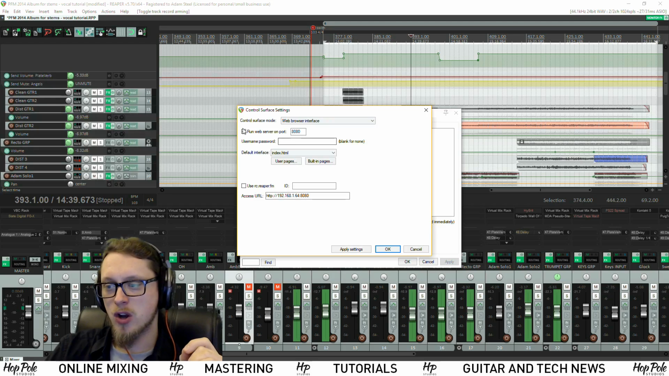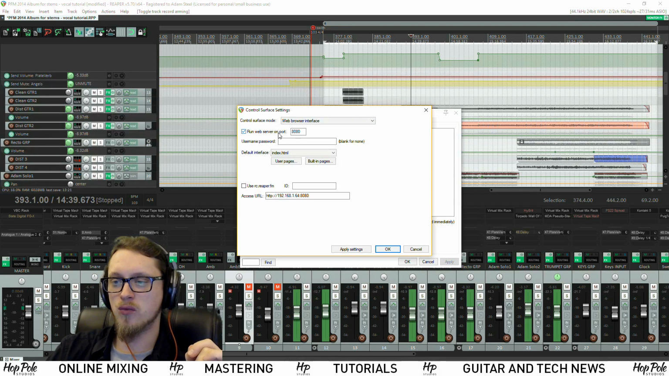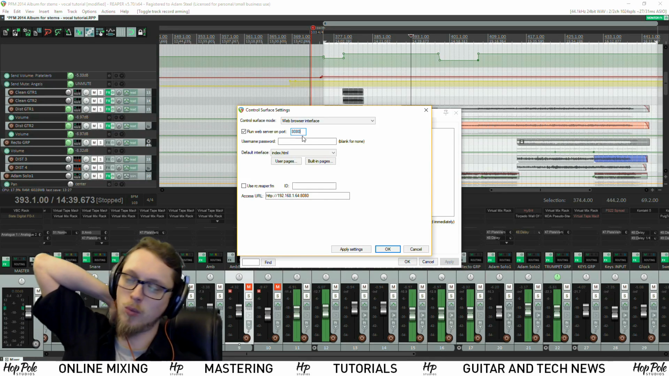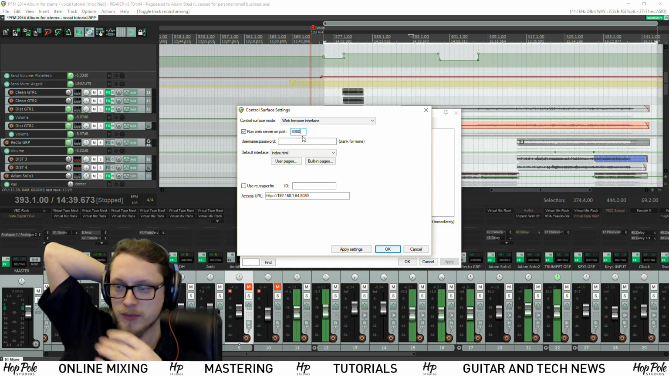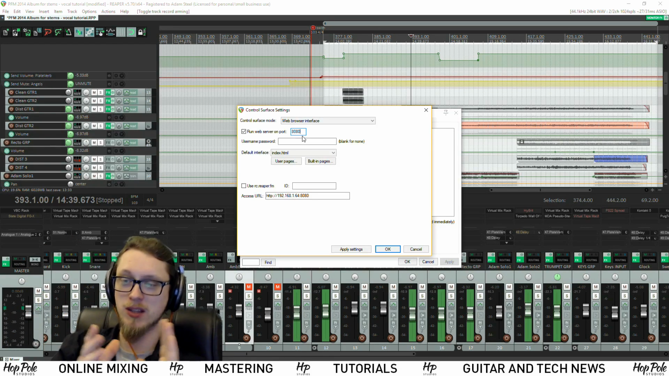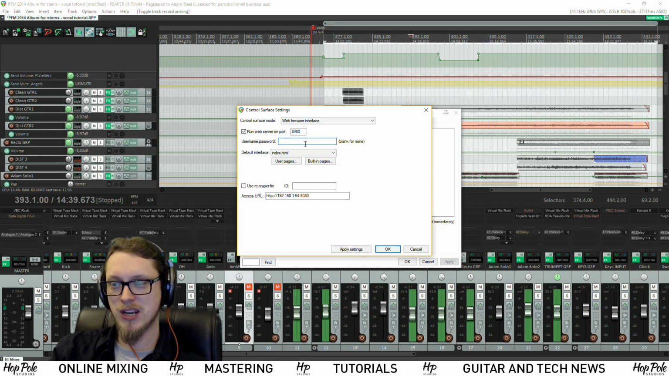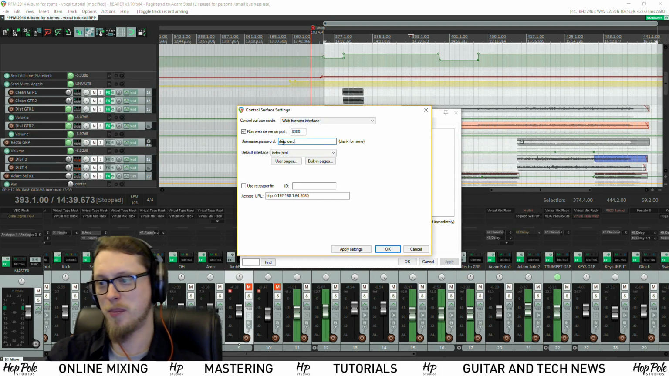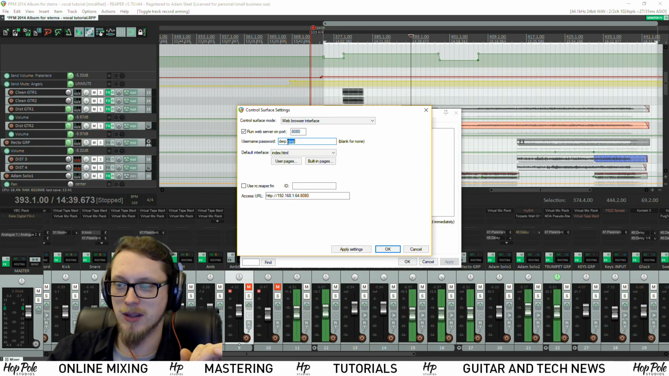That comes up with a few options. The first one, run web server on port. Yes, we definitely want that. By default, it's 8080. If you have a firewall that's awkward, you can choose a port here and make sure that's open on your firewall if that's something you need to do. There's a username and password. I'm just going to call this derp with the password derp. There's a colon in the middle, so it's username colon password.